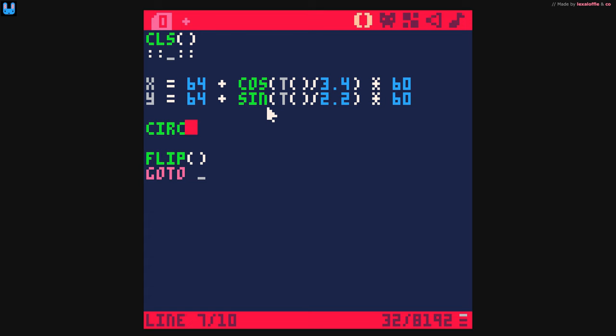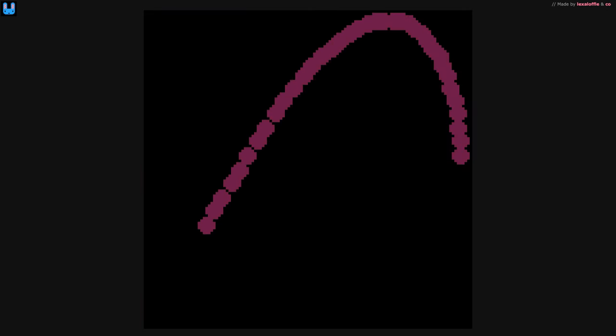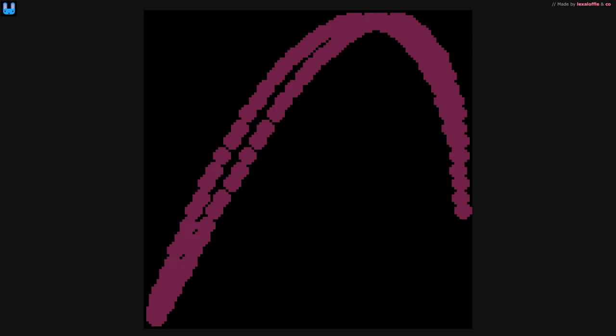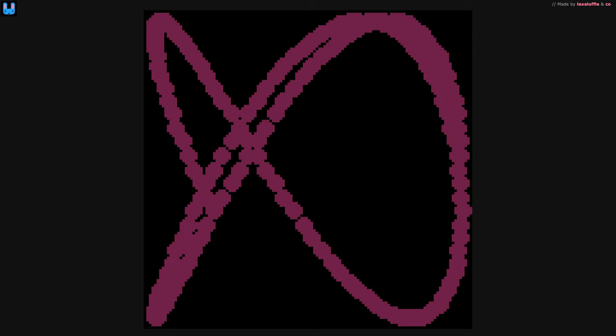So I am going to plot this, and you'll notice that I have a CLS up here before my loop, so the screen is cleared once and only once at the beginning. And I'm going to set X, Y, I'm going to give it a radius of 3, and I'm going to give it a color of 2, and I'm going to run that, and we can see that we have our circle in motion around the screen.